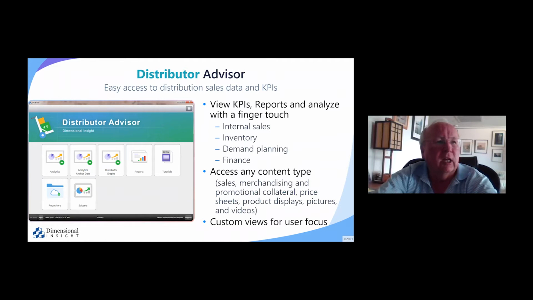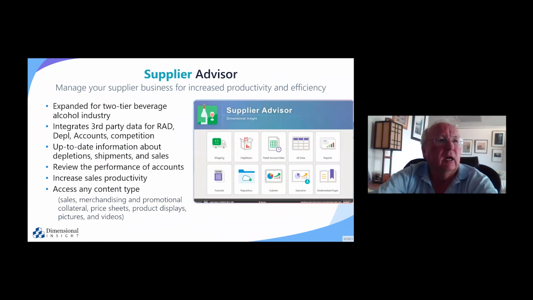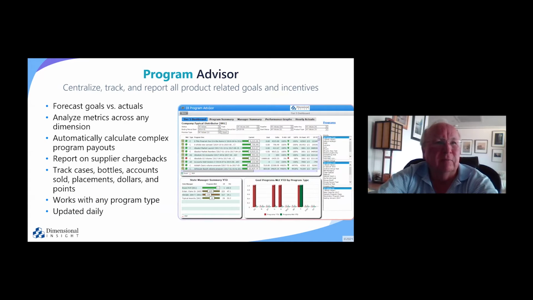And if we look at the next slide for Supplier Advisor, this is taking our product and expanding it for the two-tier beverage alcohol industry, where we collect information from third-party providers for RAD data depletions and account information. We update the systems daily, give you reporting for overall performance, trend analysis, and we include access to all videos and user controls. And now I'd like Mike Brockway to give you a little chat.